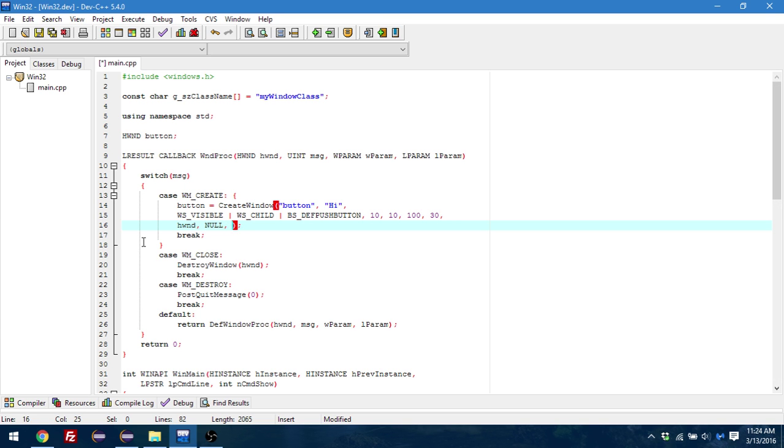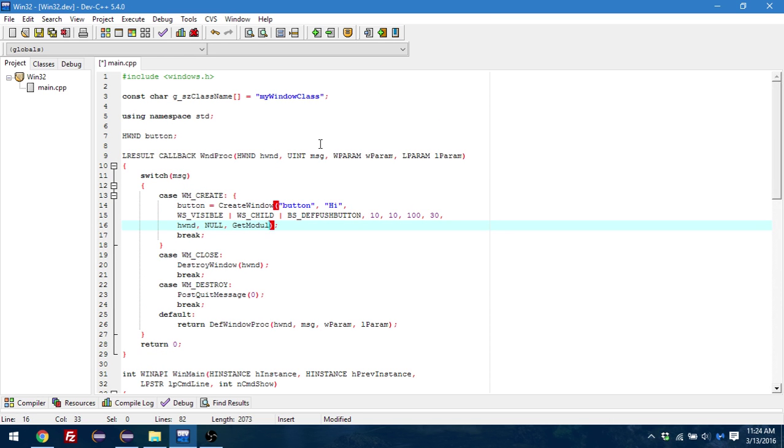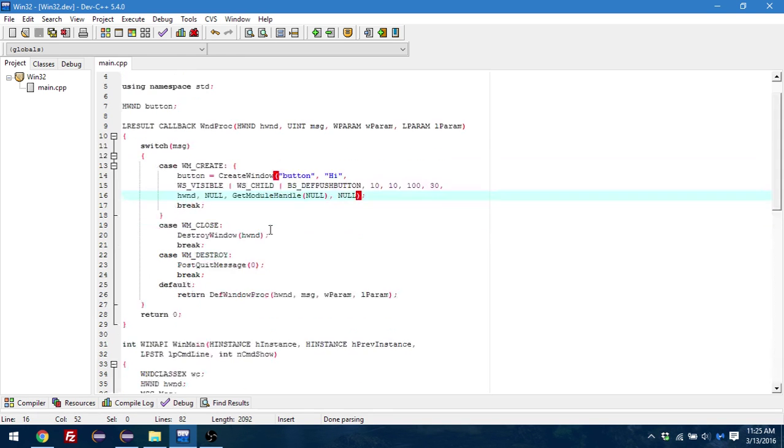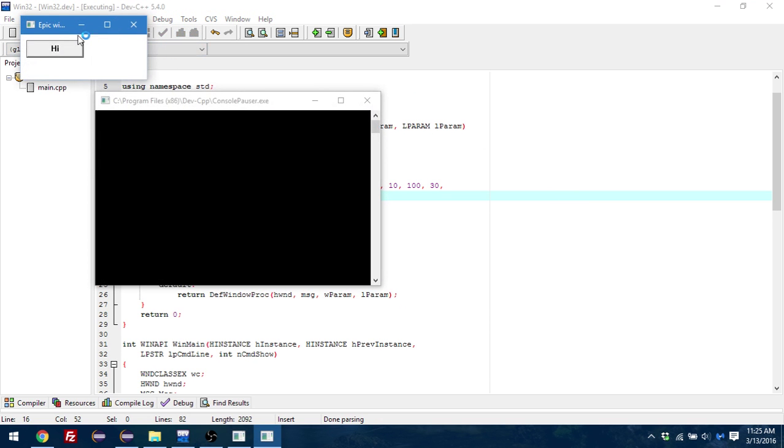And the next parameter is the handle to the instance of the application. So if you do GetModuleHandle(NULL), it actually returns that, so you can use that. And we don't need the last parameter, so we can just leave it as null as well. So let's compile our program and see if we have any errors. Nope. And now we're going to run it.